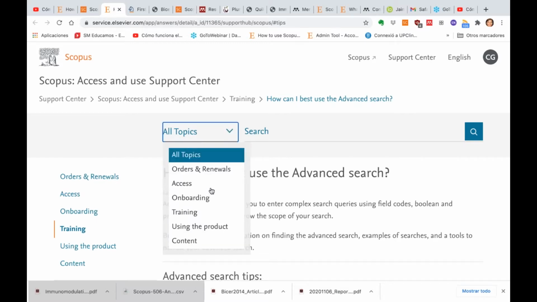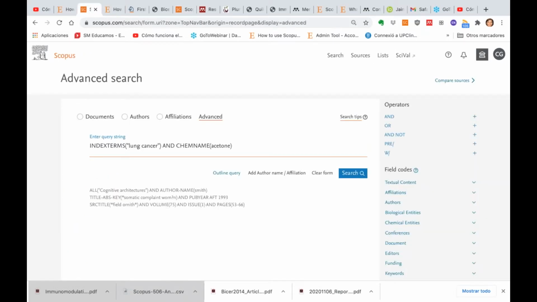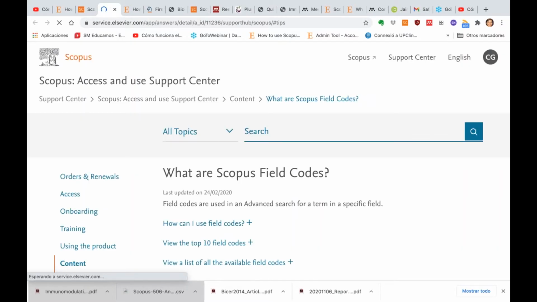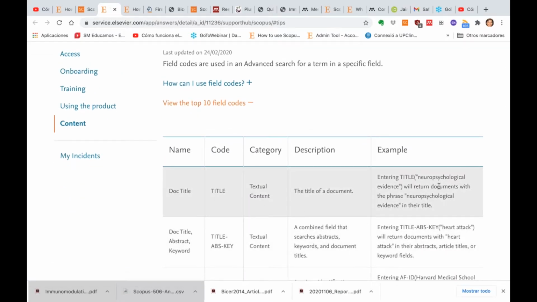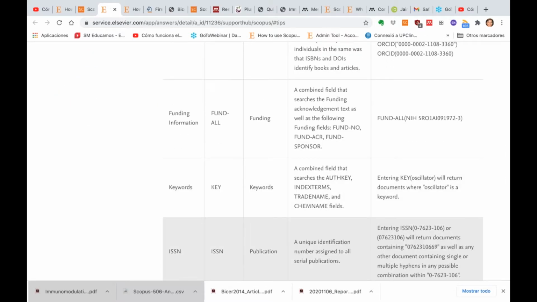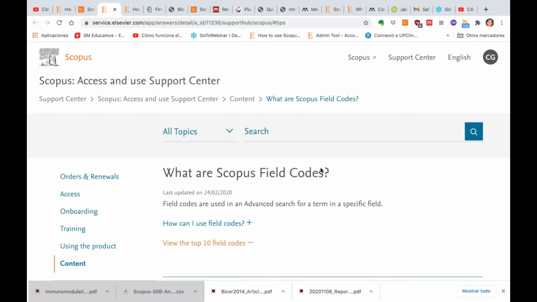And you can also, let's see, if you are in another part of the database, here they say, okay, that's the title, how you need to search for this information. So you can find this contextual help anytime in Scopus.